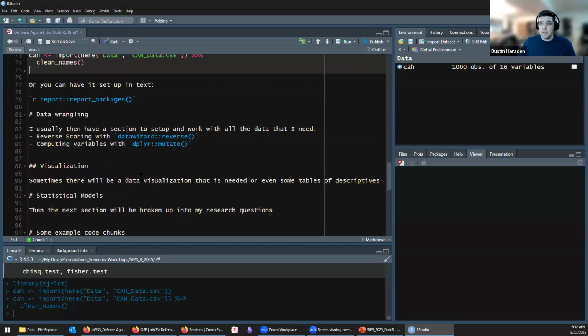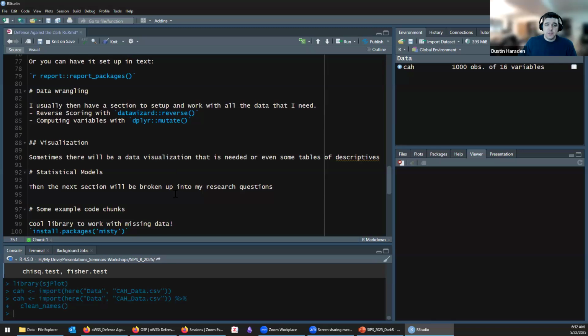So for the remainder of our time, I want to focus on creating nice tables, as well as trying to report some in-text data.